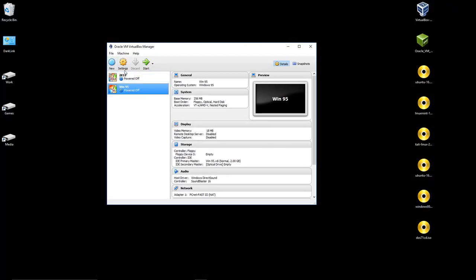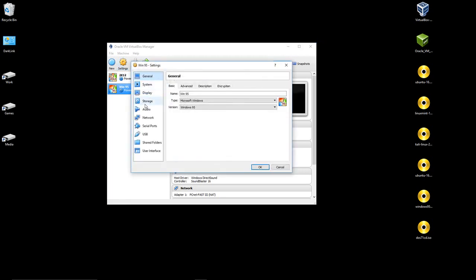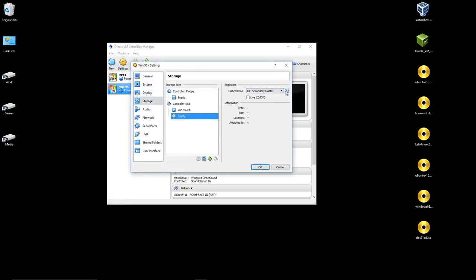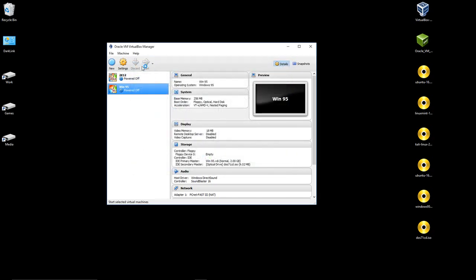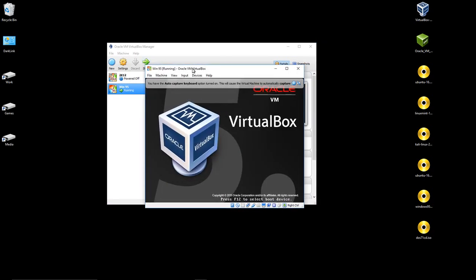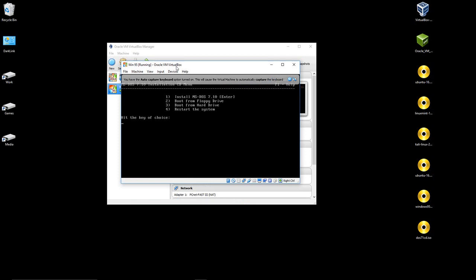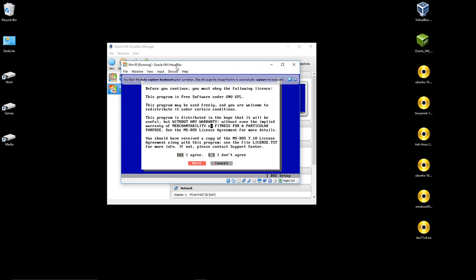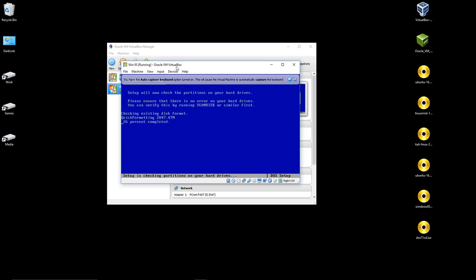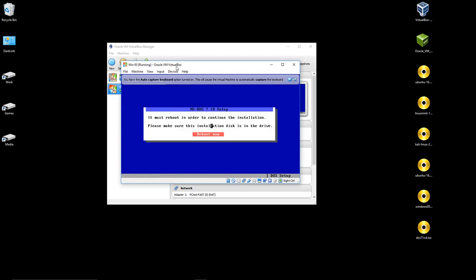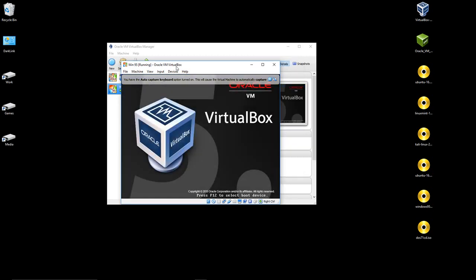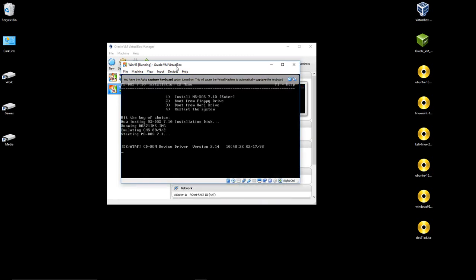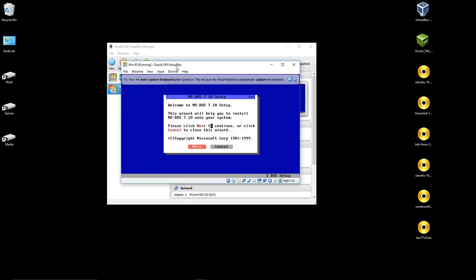Now in our Windows 95, we're just going to go to settings, and first of all in storage, we're going to set our secondary IDE master to our DOS 7.1 ISO and start the machine. And we can hit enter to begin the install procedure. All default options are okay here. There we go. That's created our partition, and now we can reboot.